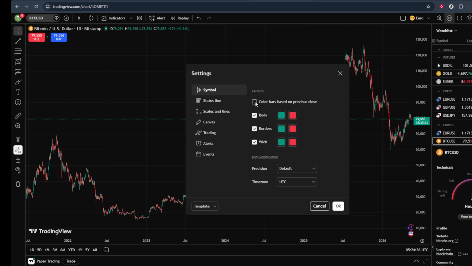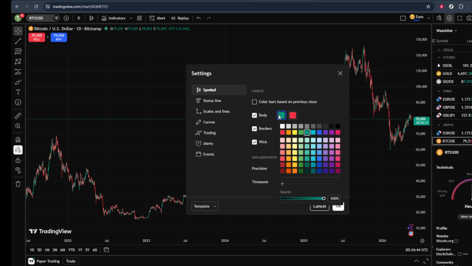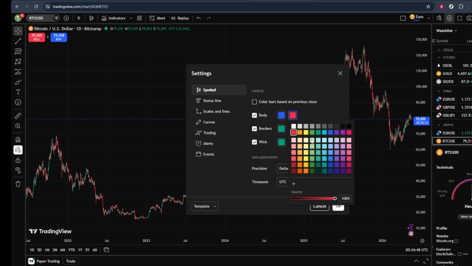Inside this settings window, you'll see several tabs along the left or across the top, depending on your layout. Find and click on the tab labeled Symbol. This section controls how the active instrument is displayed, including the candlestick style and colors. If you ever want to come back and adjust your chart's visual look, this symbol tab is where you'll spend most of your time. Once you're in the symbol tab, look for the color options associated with the candlesticks.